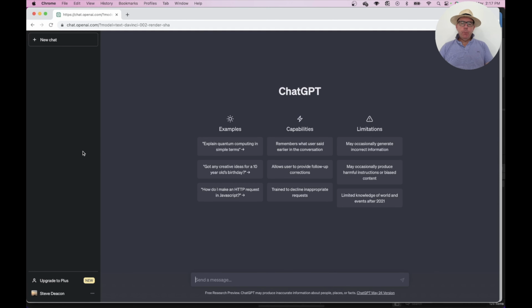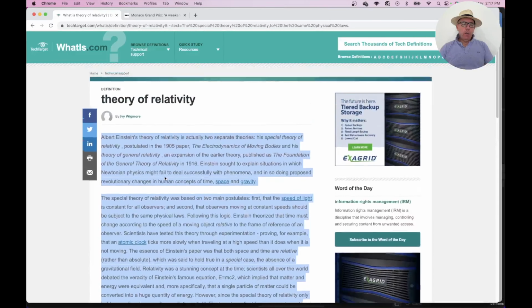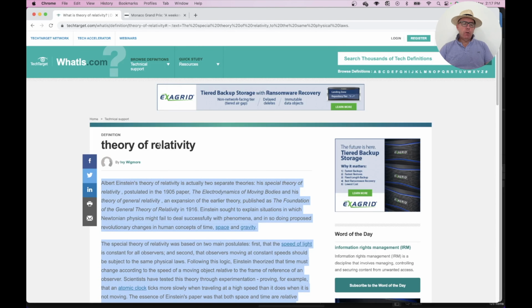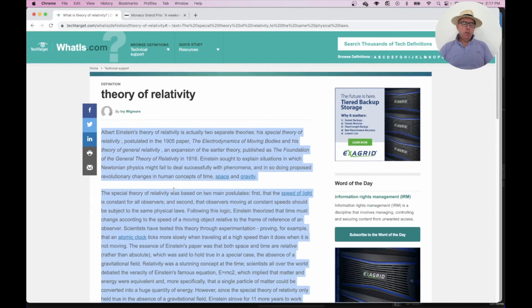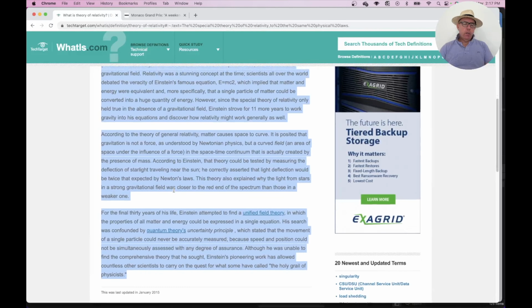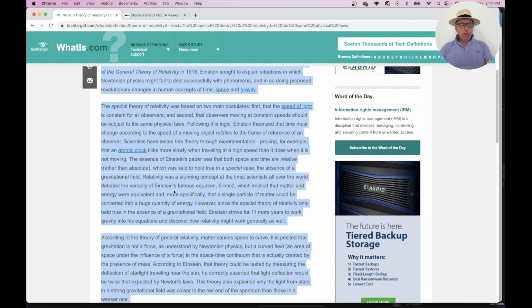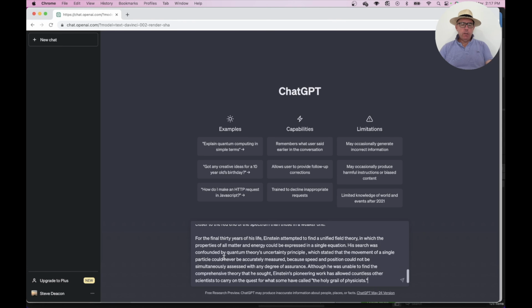Okay, so I've got the ChatGPT application open, and I'm just going to flick over to a website here. I just chose a subject, the theory of relativity by Albert Einstein. Don't ask me why I chose that. It sounds complicated, so I thought I'd try it out. I've highlighted all of the text, and I'm going to press copy. And I'm going to go back to ChatGPT, and I'm just going to paste it.